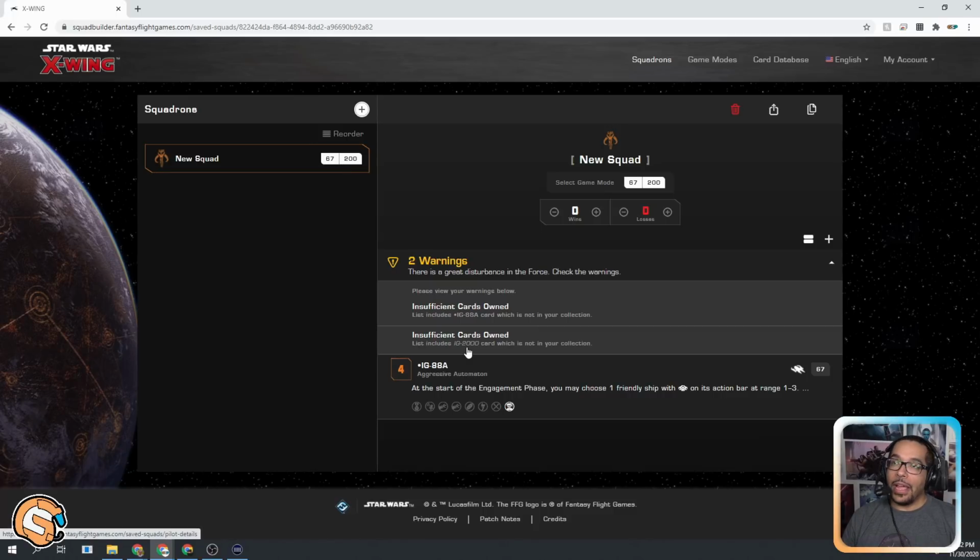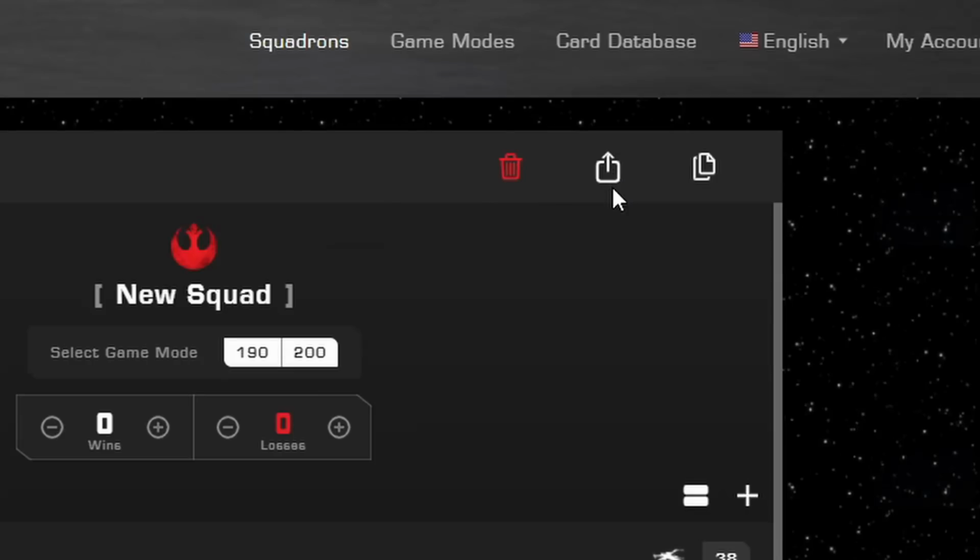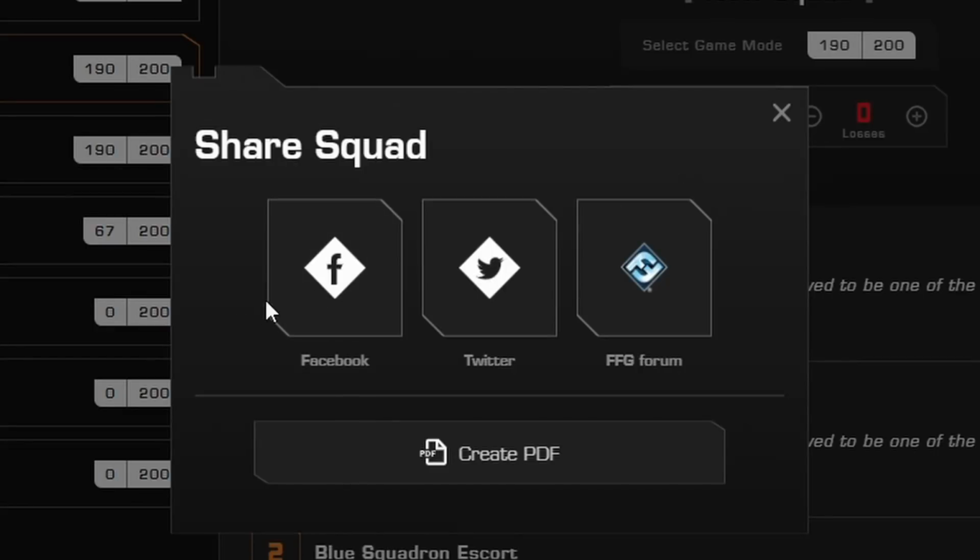Let's talk about squad shareability. You can't share your squad in the X-Wing official squad builder, but there are some issues. Let's take a look here. You have your standard export symbol here. This is used in a lot of apps in order to export. You click it, you get 4 options here: Facebook, Twitter, FFG forum, and create PDF.